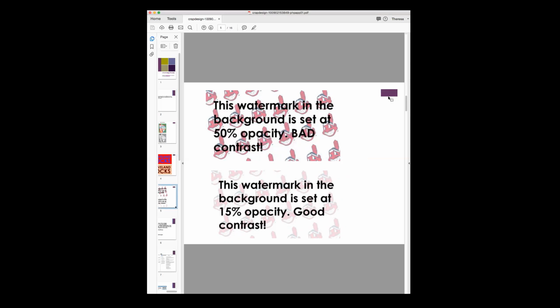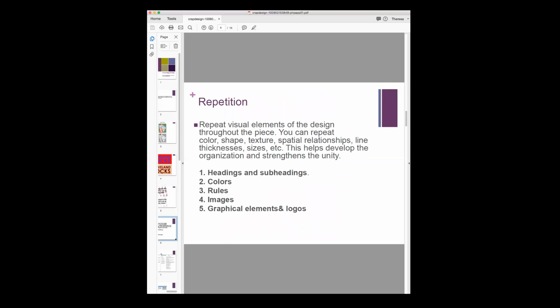So which one would you say is easier to read? Which one has a little bit more legibility? Yeah, the bottom for sure. And that's because there's the right amount of contrast there. All right, let's talk about repetition. Repeat visual elements of the design throughout the piece. This is what I want to see. Versions of repetition. So let's see.